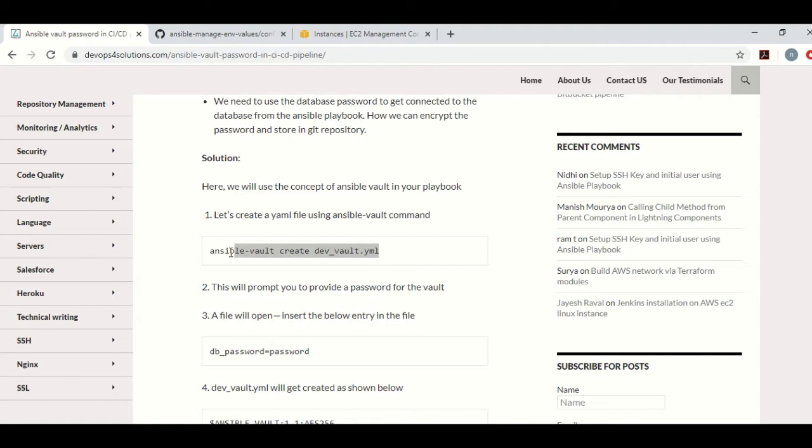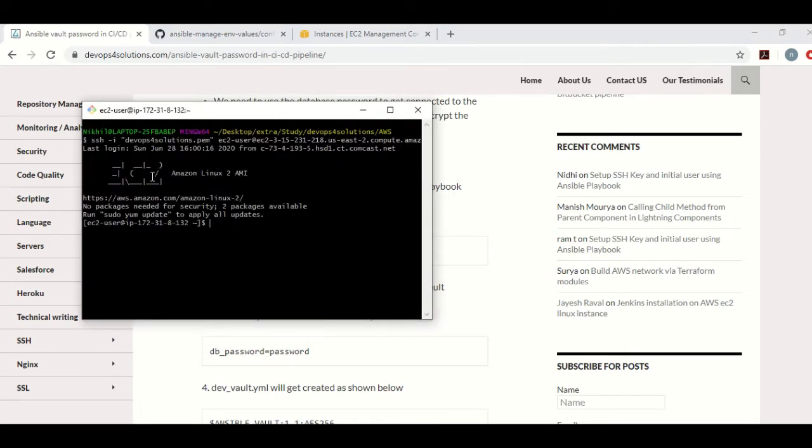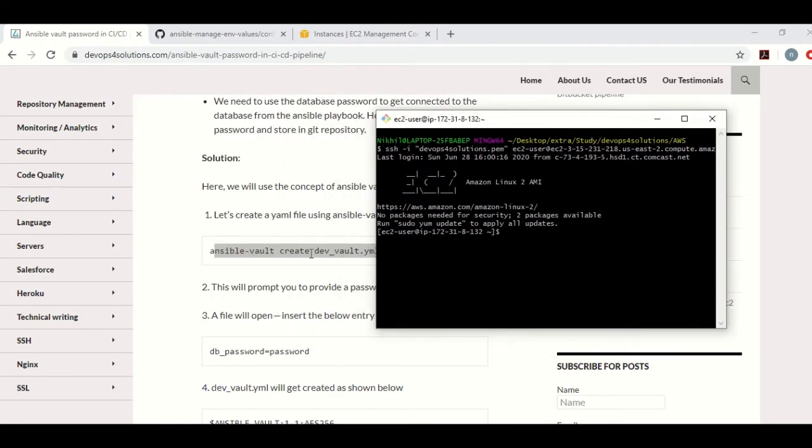So I will run this command. So let me open my Linux box. So this is my Linux box. This is the Amazon Linux EC2 AMI that I have just launched. It already has Python installed and I installed Ansible. To run this command, the only thing required is that Ansible should be installed. So let me run this command. You can see nothing is there. I have created this vault folder. We can go there and no file is there.